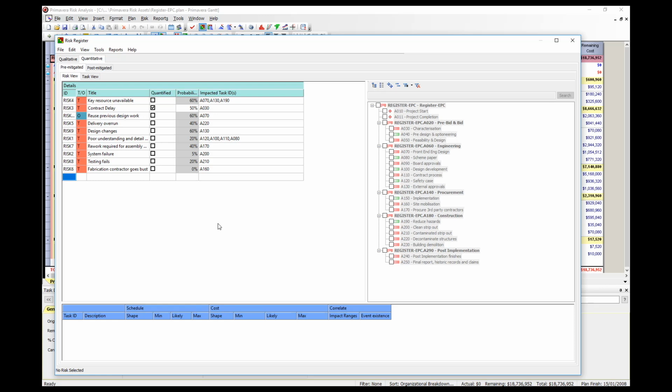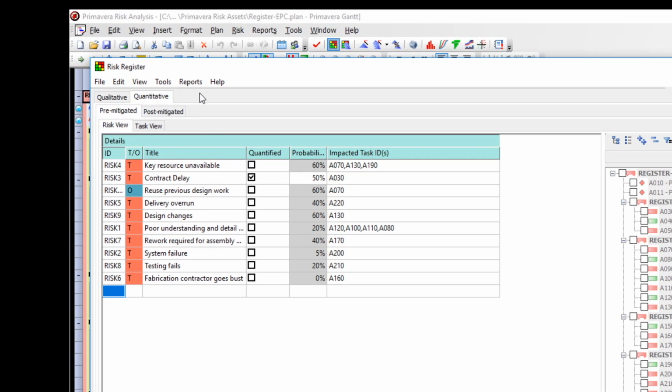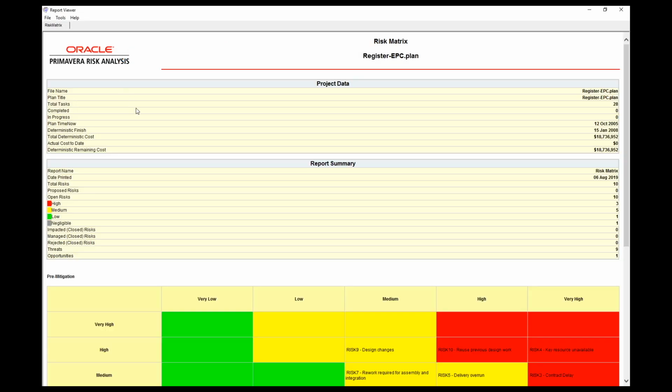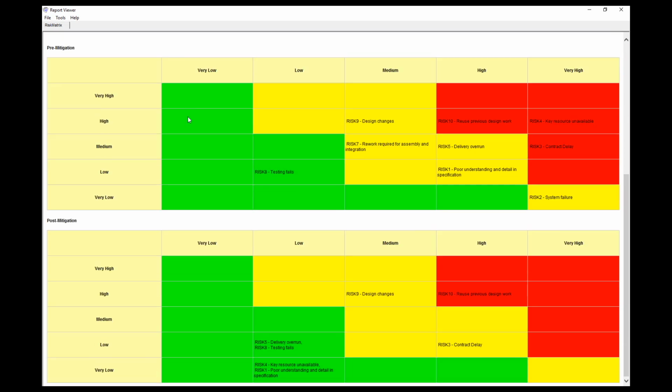Now we'll look at our reporting options for our risk register. So from the risk register menu, click Reports, and you will see 3 reporting options in the menu drop-down. They are Risk Matrix, Risk Scoring, and Report Manager. Select the Risk Matrix report. The report will show up in the report viewer and shows the pre- and post-mitigated positions for each risk.